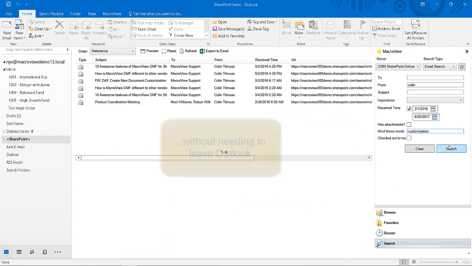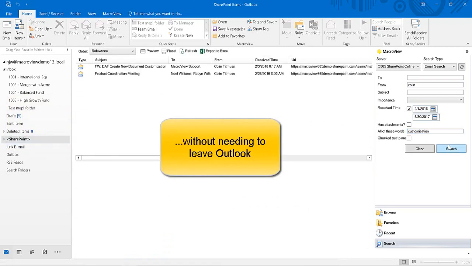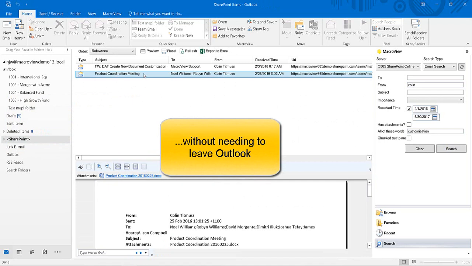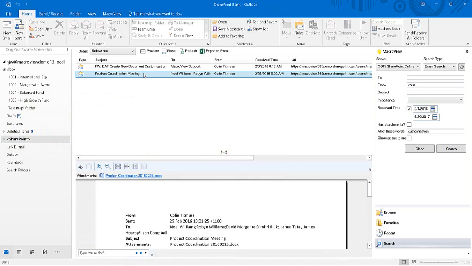Every time we click the search button, we are sending a search query to the SharePoint online search engine and receiving back results that are intuitively displayed in Outlook.